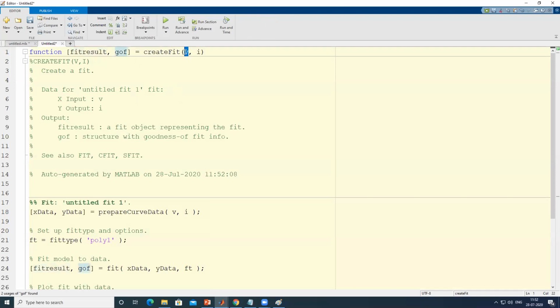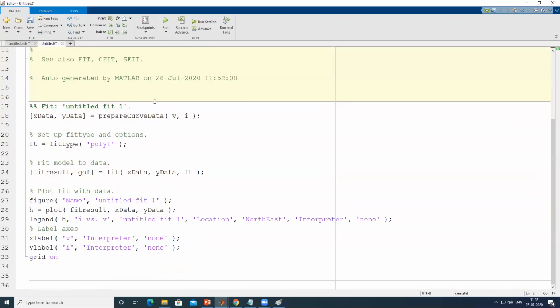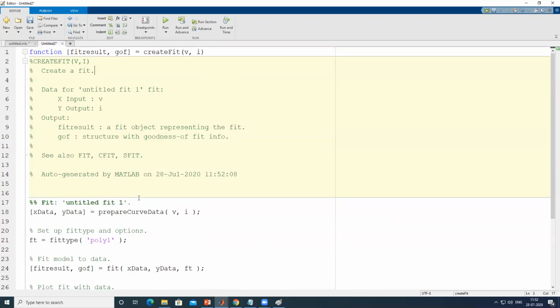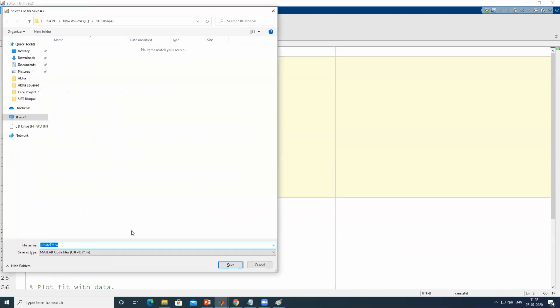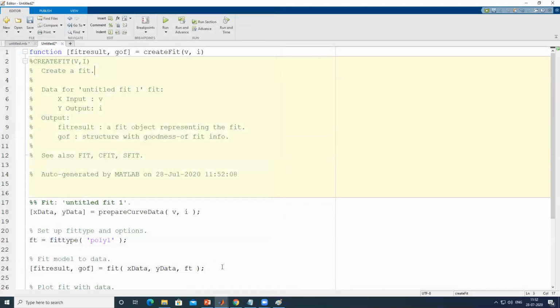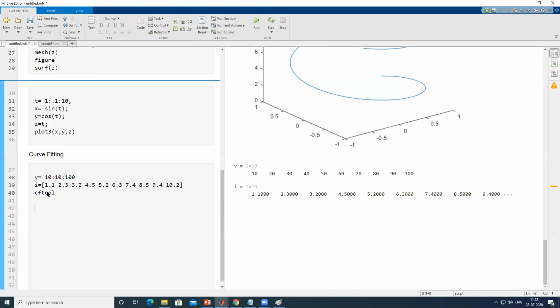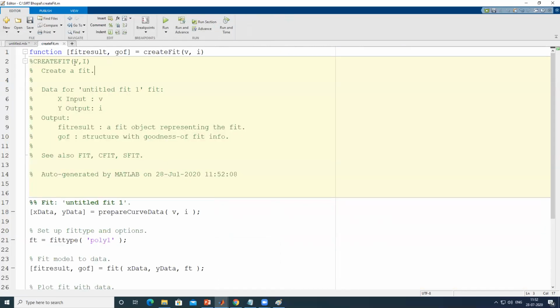Okay, based upon the data, it will take V and I as input, where V is the voltage and I is the current. So V you can treat as the input, and I is the output. Now MATLAB writes the complete algorithm for you and gives you a ready-made function. So this function, first you save it before using. So I'll save it in the SIRT Bhopal folder. And now I can directly use that function without opening all these things.